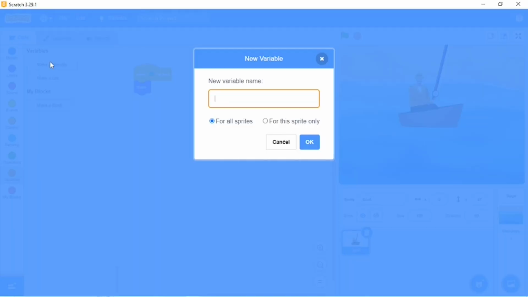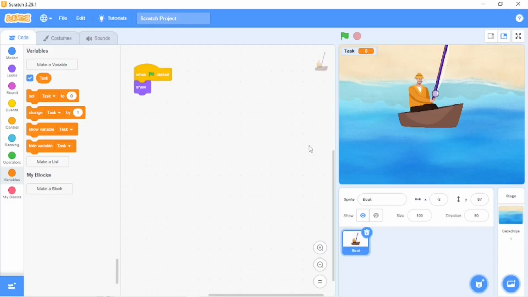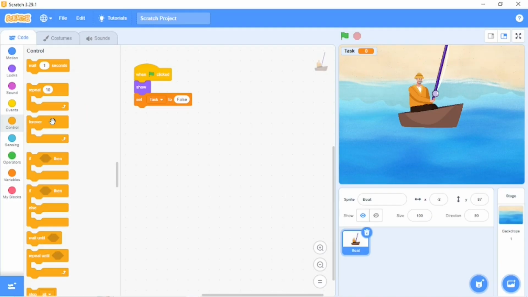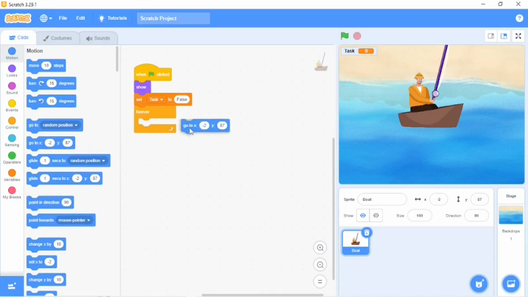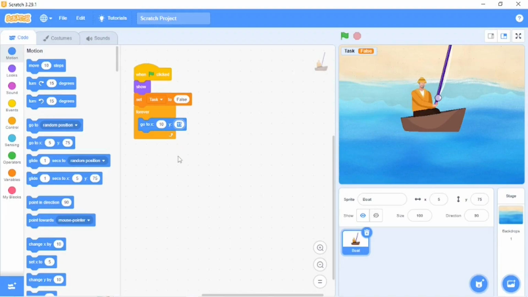Let's make a variable called task. Then set task to false. Write false over here. Then go to control, take forever loop, go to motion and go to x 10 and y is 75. It is going to be here.